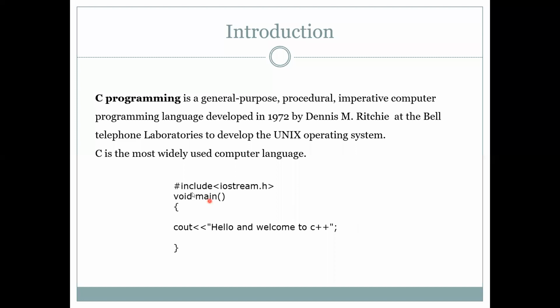So this is about the program structure. First one is your header file, right? Then next is the main function. Okay, and these curly braces represent your main function body, and cout is used to print the statement or the output on the screen. And this is your operator, right? It represents the output operator for C++.